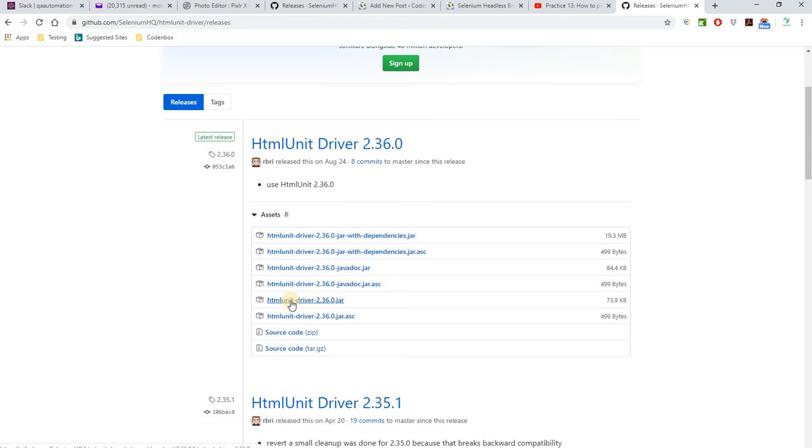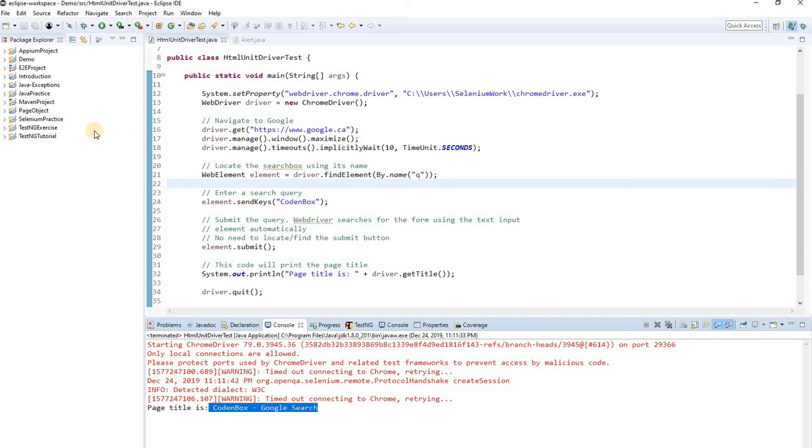Okay, not this one, not HtmlUnit Driver, not this one. Go for this one, because you need the full package, not only the jar, including some dependency that works with this class. That's why this is a full package. Download this jar and import it to your project.